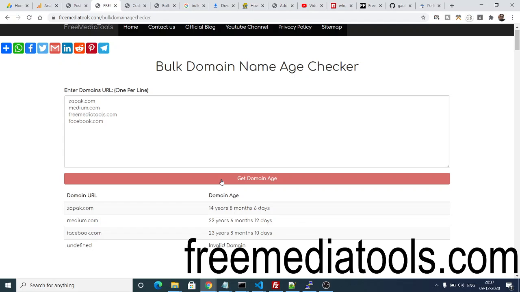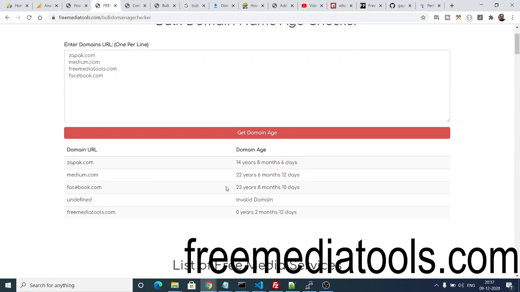will see checking domain, and it will calculate the domain age, and it will tell me that zapac.com is 14 years old, medium.com is 22 years old, facebook.com is 23 years old, and my website freemediatools, it is 2 months 12 days old.